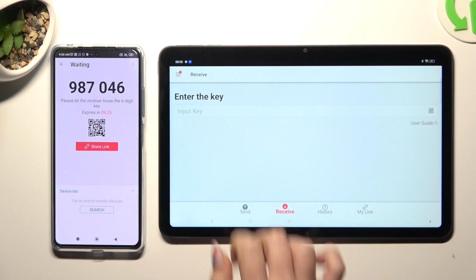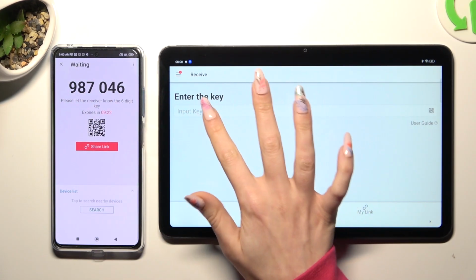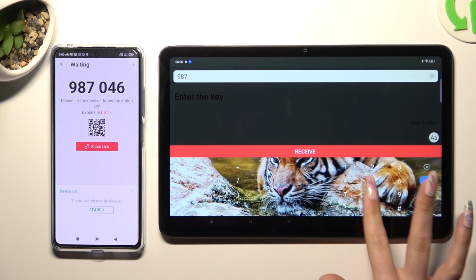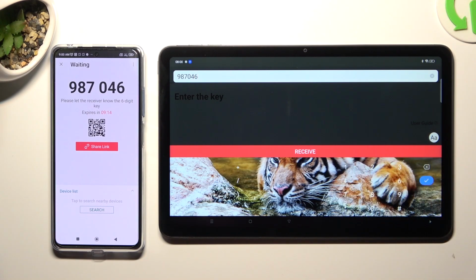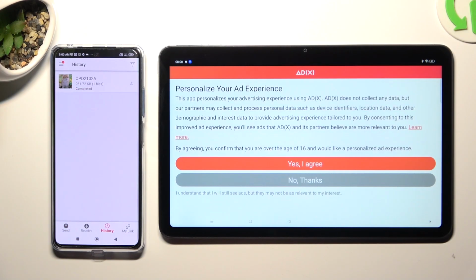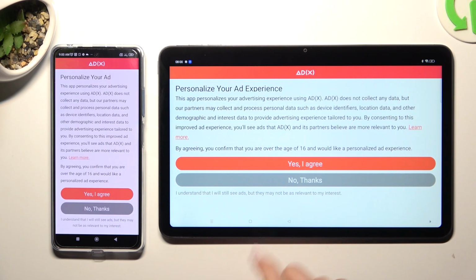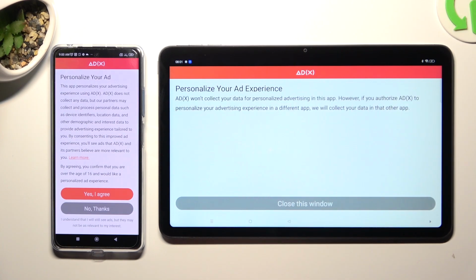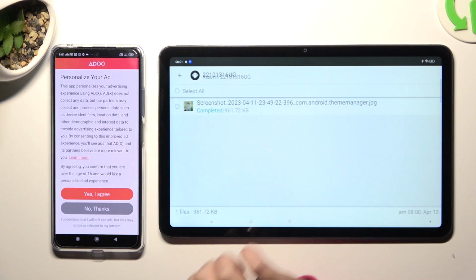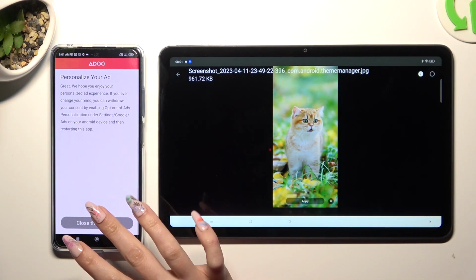You can also input this key into Input Key section and then connect using Receive. So when I click on it, as you can see, I need to set up the best option for my ads. Yes, I agree, or no, thanks. Then click on Close this window to see that my file was successfully transferred.